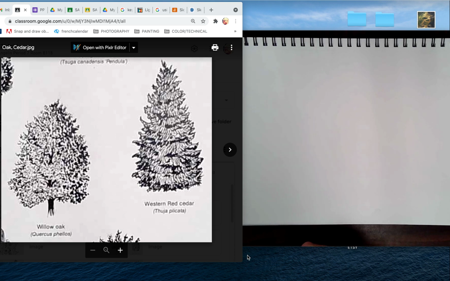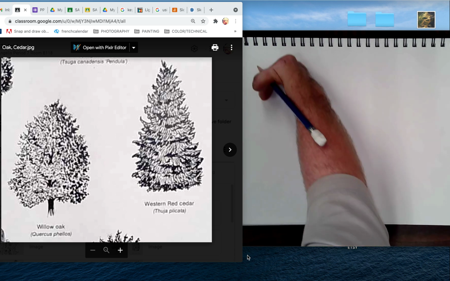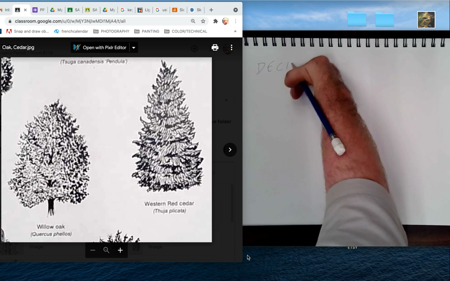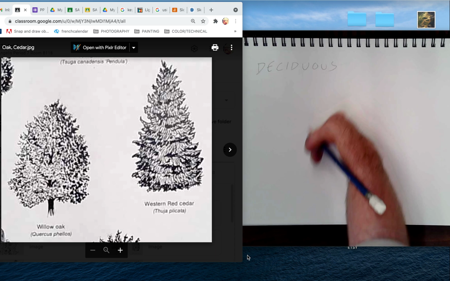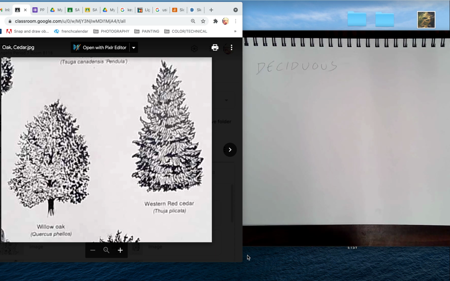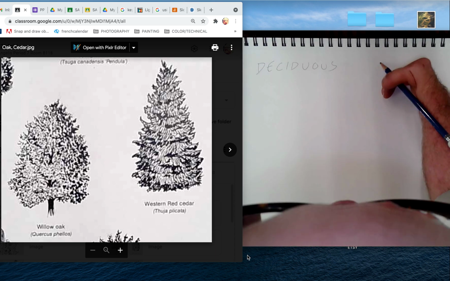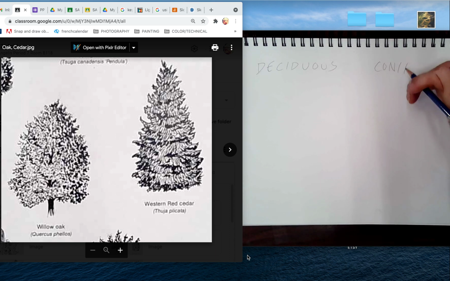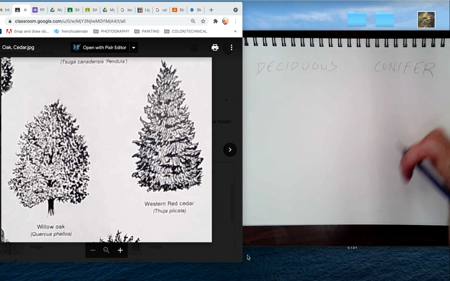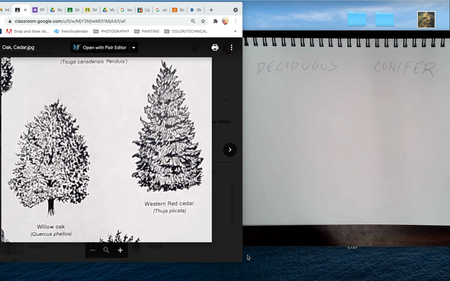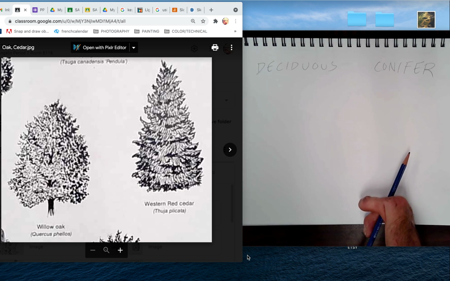We'll be covering trees and how to draw trees. Before we start with the drawing, there are two different types of trees, which you can see on the left side of the screen here. The left tree, the willow oak, is a deciduous tree, and the western red cedar on the right side is a conifer tree.